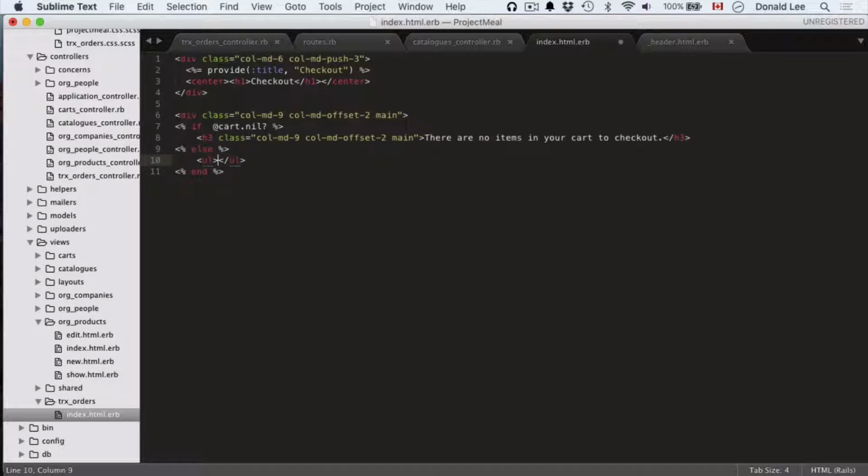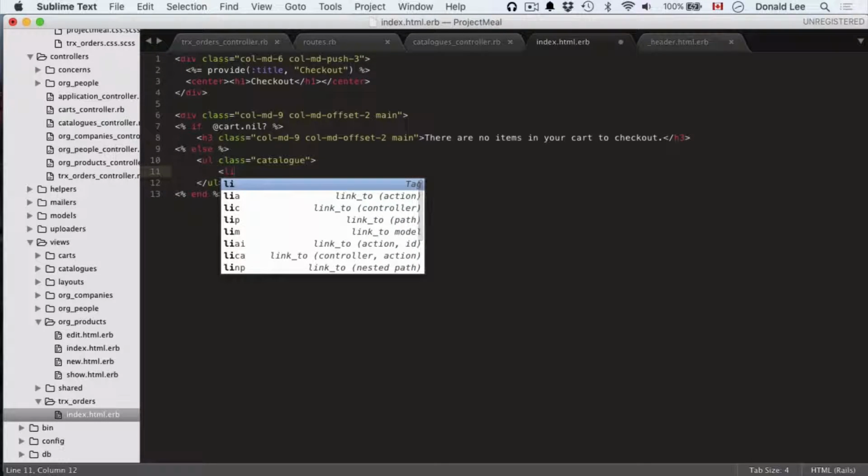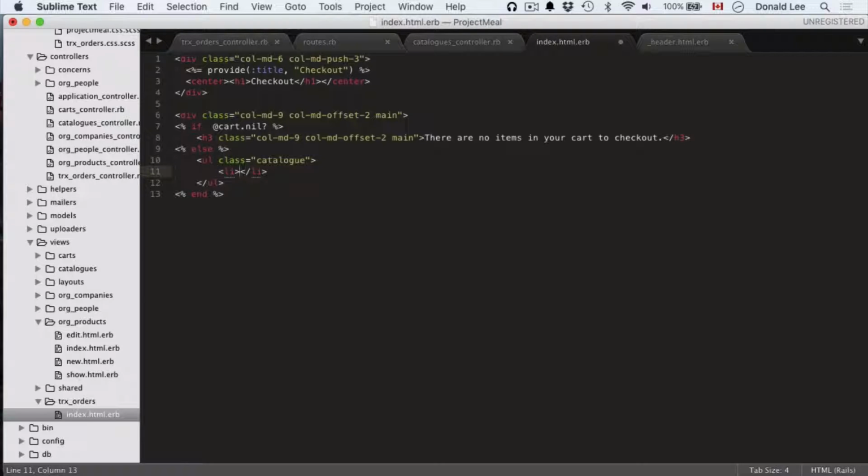Now we're going to have a UL, and it's going to have a class of catalog, and inside this UL we're going to open up a couple of list items. Now we're going to open up some divs, and the first div is going to have a class of row. Inside this div we're going to have an h4 with the ID of prod info, and it's going to have inside it order details.